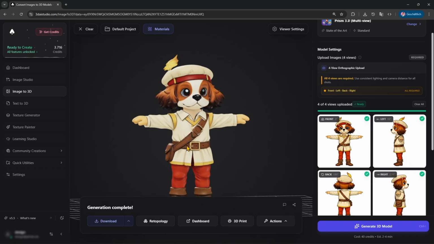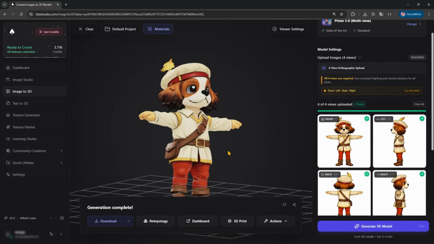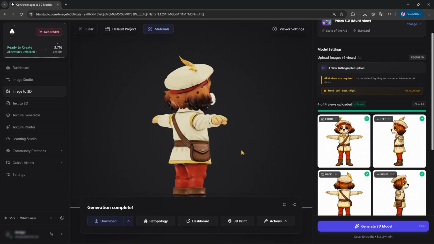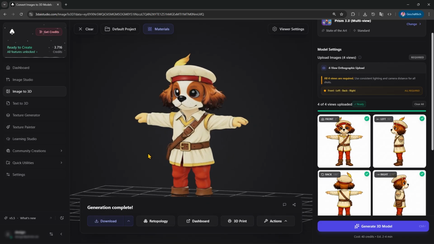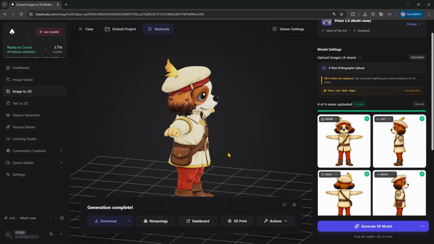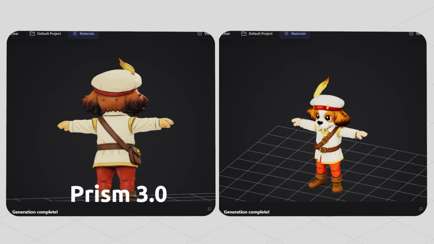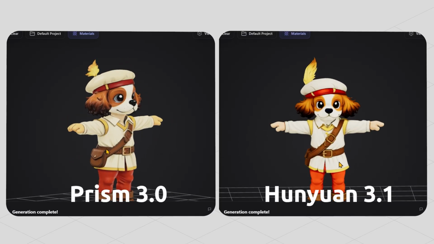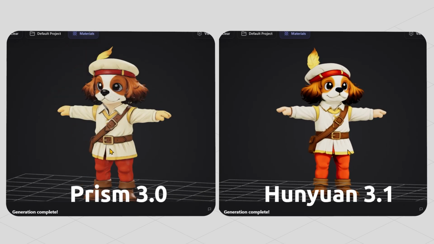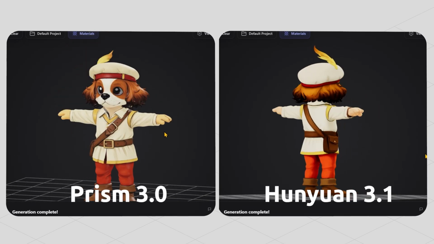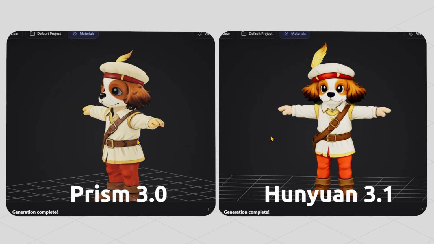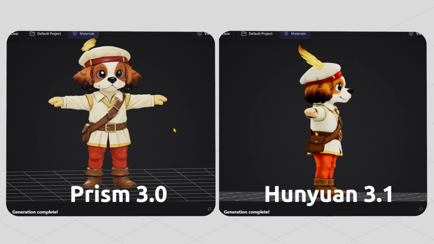The colors look nice, the face and the ears work, back placement holds up, strap routing makes sense, and the character in general stays consistent when we rotate. Here you can see the Prism 3.0 result, and in comparison the Hunyuan 3.1. The fingers look nice, and this time both even got the details of the back head.